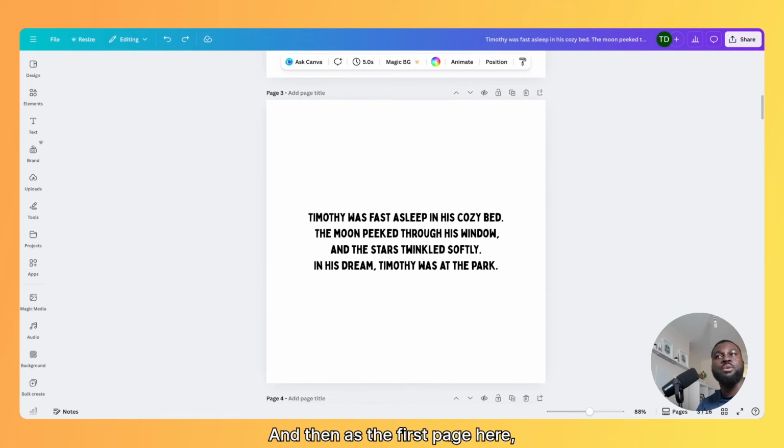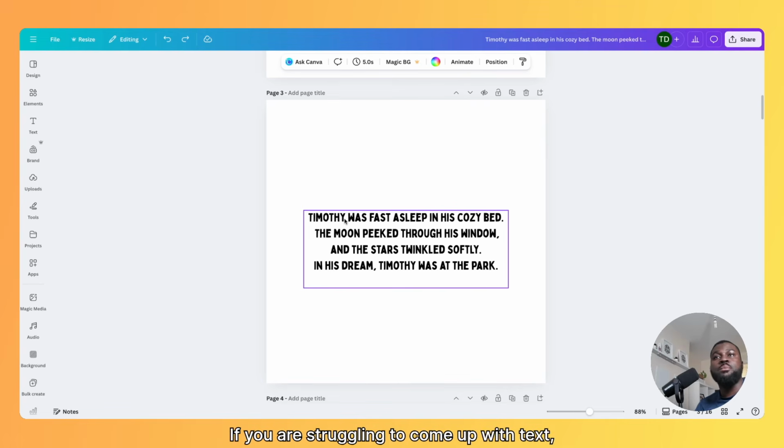And then as the first page here, you may want to have an introduction, but I've just gone with some text for the book. If you are struggling to come up with text, yes, there's AI tools. There's also people you can hire to actually write the text for you on websites such as Fiverr, or you can just do it yourself as well if you do have the talent to do it. But I've just got here's the first text.